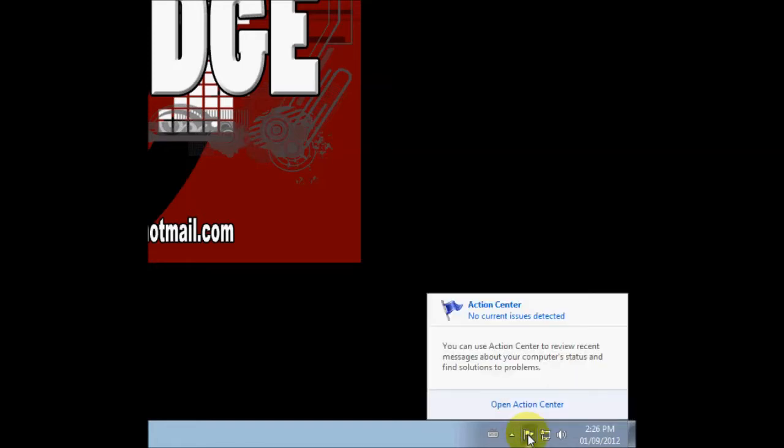Here's your network. Click on it. It shows you that it's working. You're currently connected to network, internet access. It would say disabled or troubleshoot or something here if you didn't have internet. Here's your action center, the real action center. I got nothing. But this will show you if you need to update, or if you've got to back up your computer, all sorts of different things. It'll show you right here.